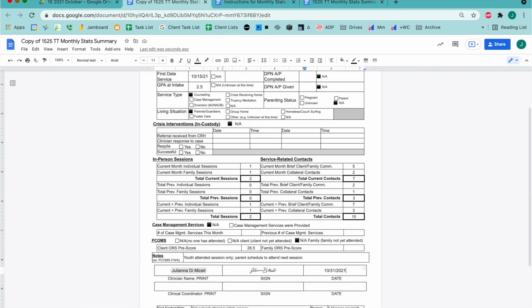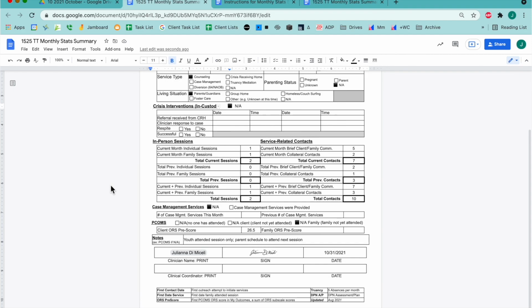The last thing you need to do after you're looking at the dates is change the title. You want to take "copy of" out so that it's just the name, the number, and initials of the client, and then you're good to go.